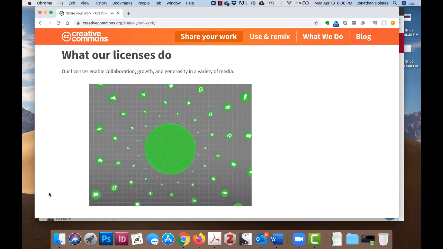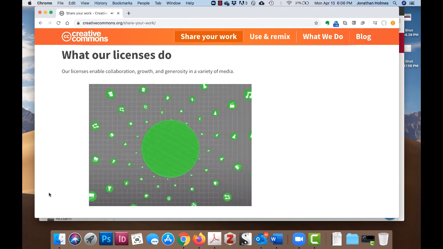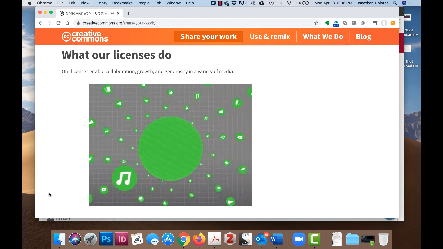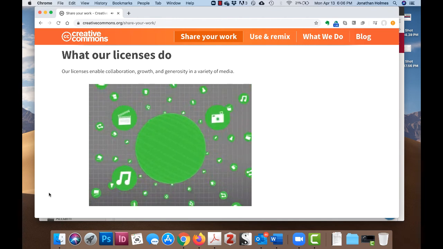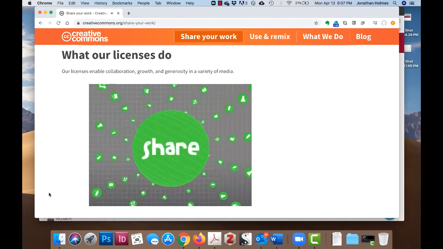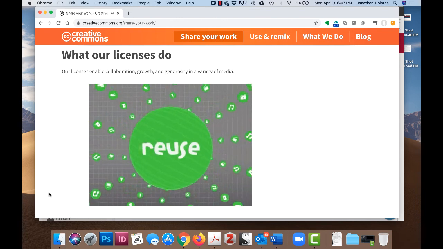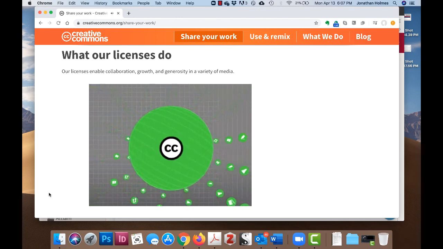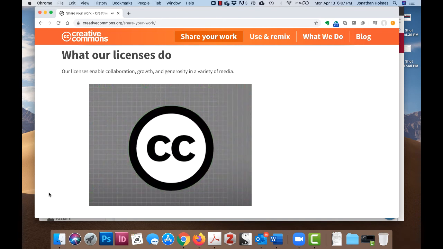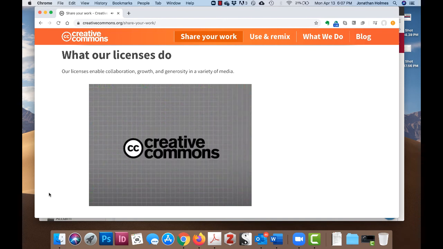It didn't even exist just a few years ago, but now there are millions and millions of songs, pictures, videos, and written works available to share, reuse, and remix, all for free. Want to work together? Then join the Commons. Creative Commons.